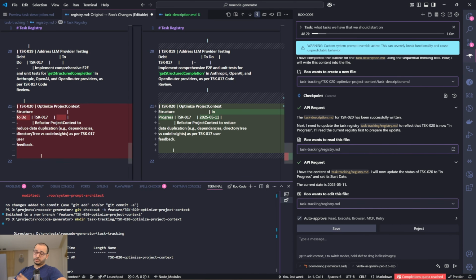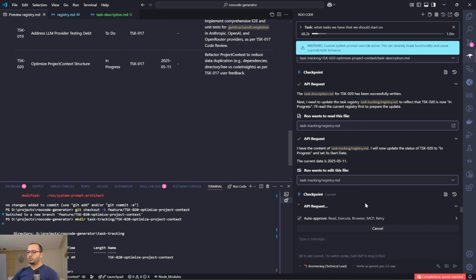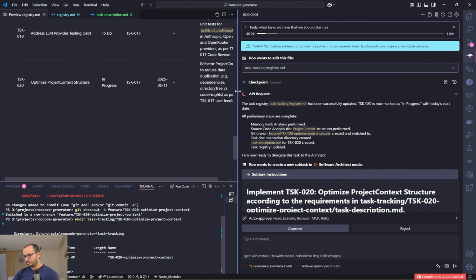This helps a lot in maintaining, let's say, a memory. If I stop the task now and try to start it again, it will have all the context it needs. It will know that it created the task description, and it will know that the task is already in progress, so it should continue its execution. Now it should create a subtask to the architect. Actually, let's make this a bit bigger.